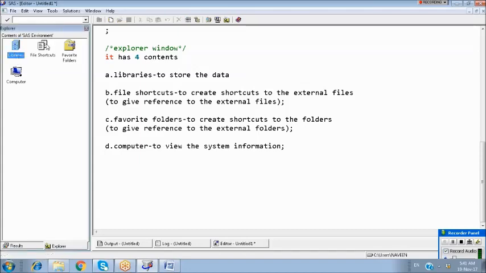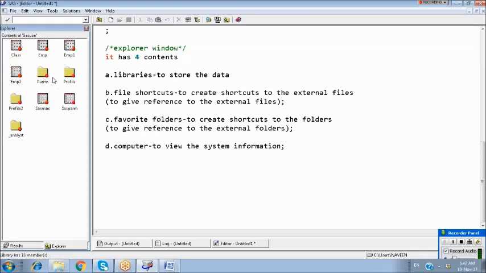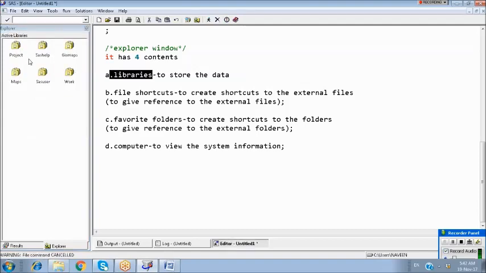libraries, file shortcuts, favorite folders, computer. These are the 4 contents. See, libraries are nothing but folders. In SAS terminology, we call them libraries. In these libraries only we can store the data. Simply, in these folders only we can store the data. So libraries are for what? To store the data.